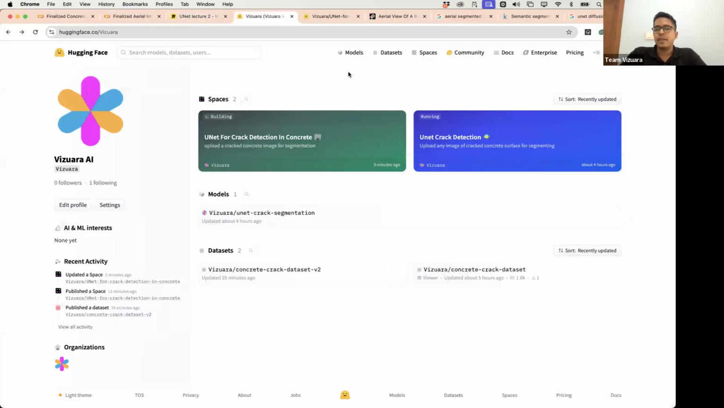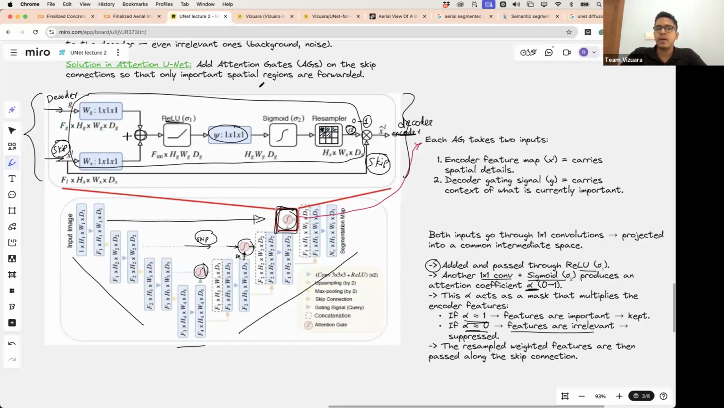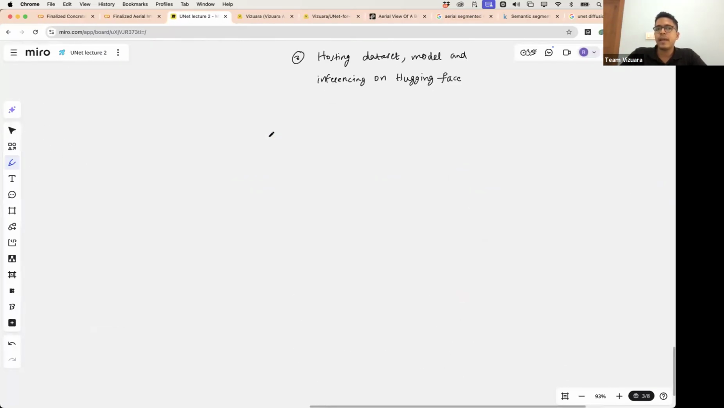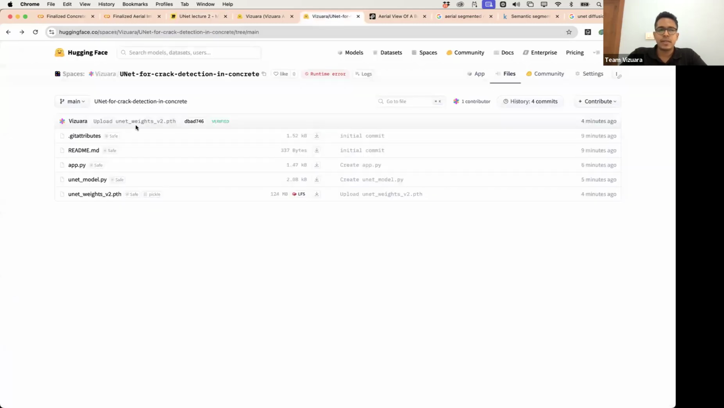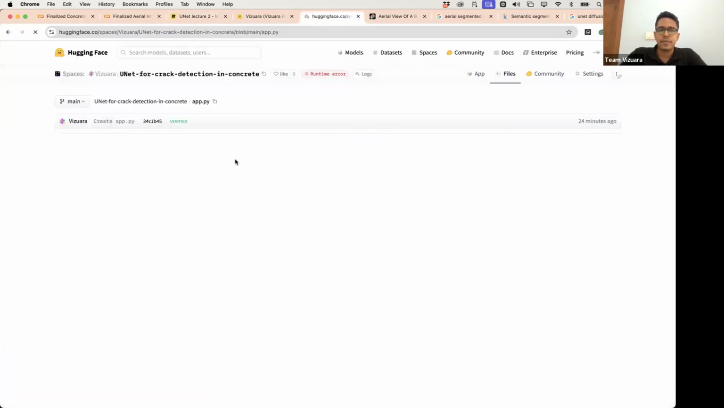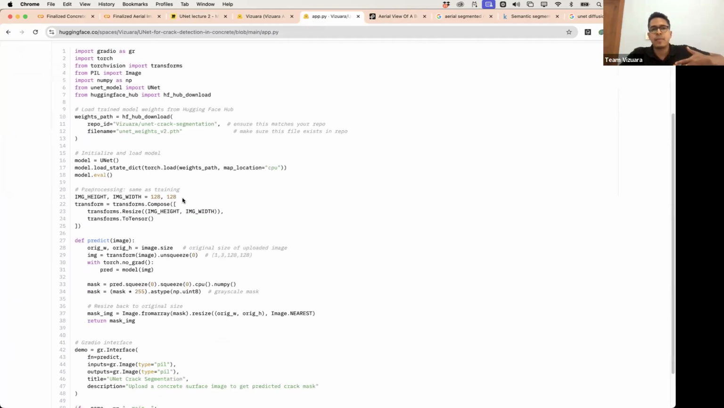The last thing is we discussed how to create Hugging Face Spaces, data sets, and models. In the Spaces, in Hugging Face, we'll be uploading a Gradio app.py. We will be uploading the UNet architecture itself. So app.py has the definition of the front end for our application.